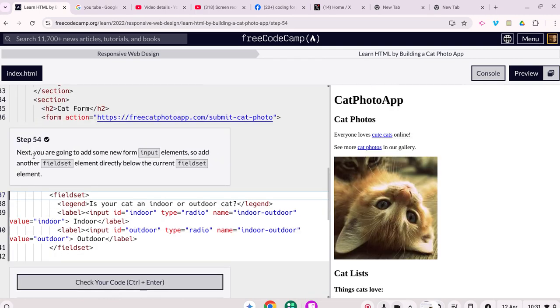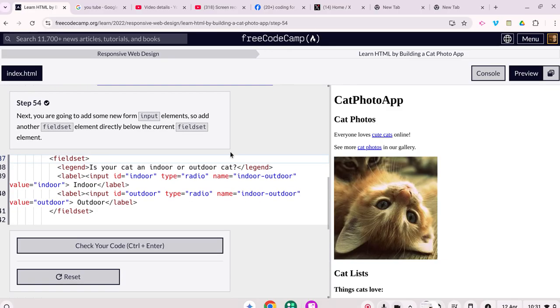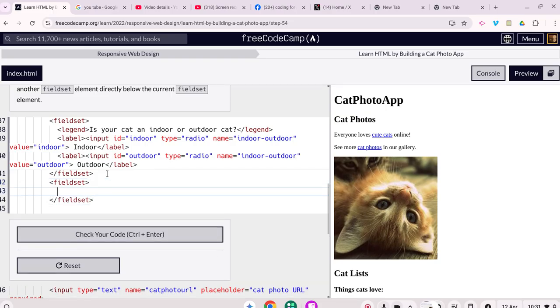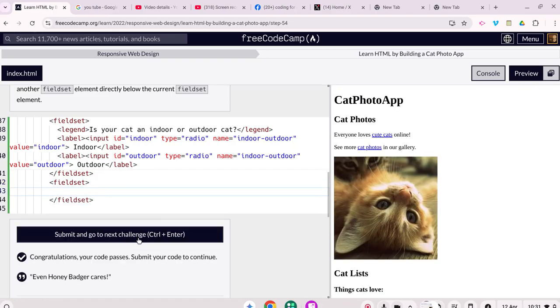Right. Next you are going to add some new form input elements. So add another fieldset element directly below the fieldset element. So we're going to have another fieldset element. So fieldset, what's your spelling? Control V fieldset, and then we're going to have a space in between that, and then we're going to move on to the next bit.